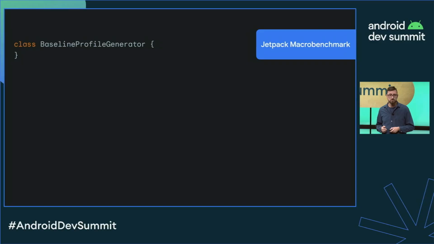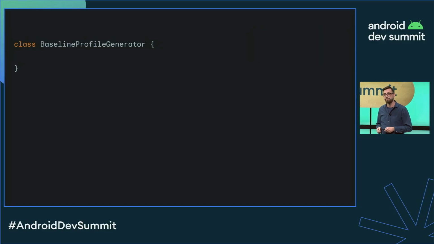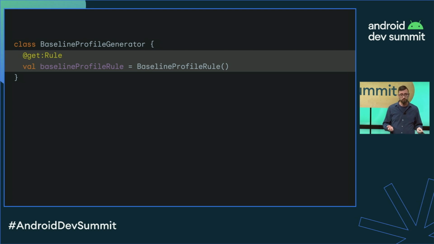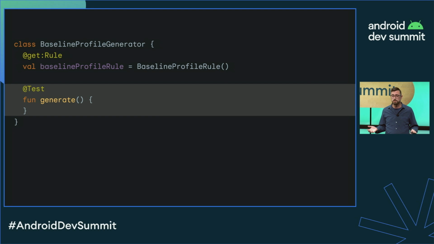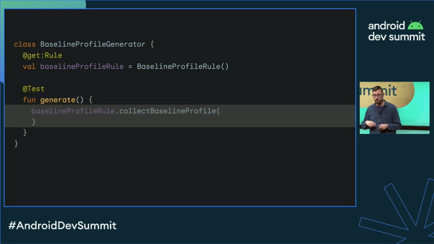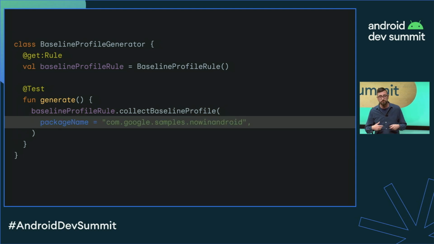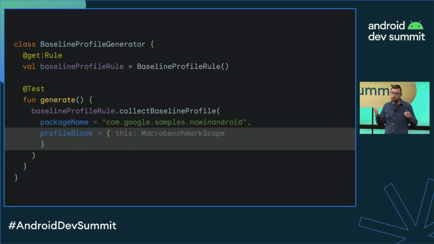Okay, to get started with baseline profiles, you can use the Jetpack Macrobenchmark library to generate them. You write a simple instrumentation test, let's call it BaselineProfileGenerator, in which we'll use a baseline profile rule that will provide us all the necessary scaffolding. And we write a test method, generate, in which we use the collectBaselineProfile method from the rule. It requires two parameters. First, the package name of the app you want to generate the profile for, and second, the profile block lambda, in which you write interactions of your app.